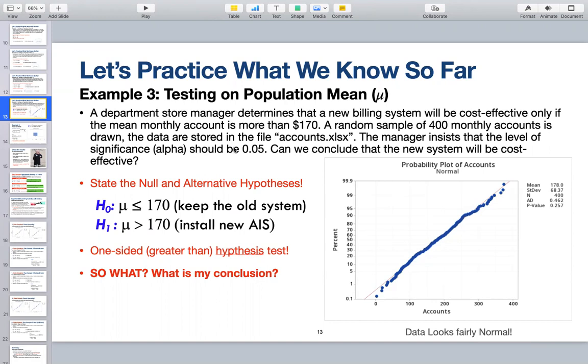Well, how do we come to that conclusion? Remember, the department manager has a policy saying that it will be cost effective if the mean monthly account across all my customers is more than $170. The key here is, do we have that statistical evidence, right?